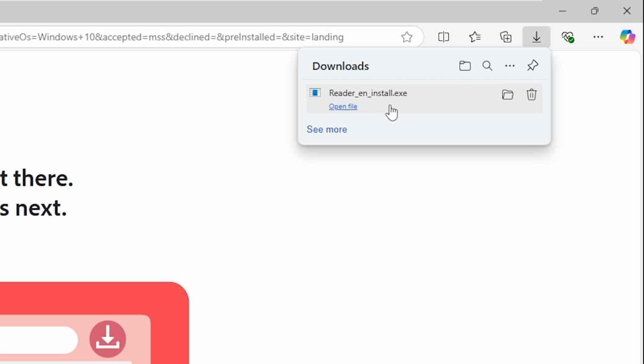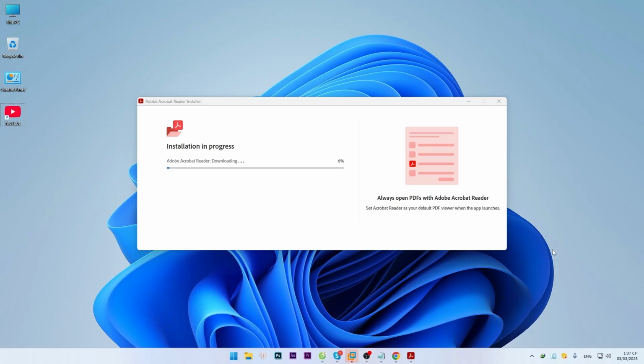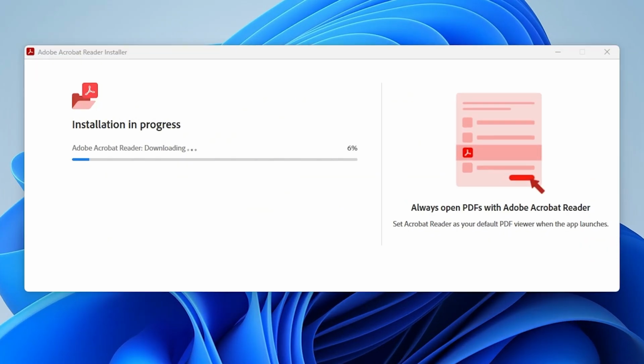Step 4. Install Adobe Reader. Once the file is downloaded, open the installer. If a user account control window appears, click Yes to allow installation. Follow the on-screen instructions and wait for the installation to complete.